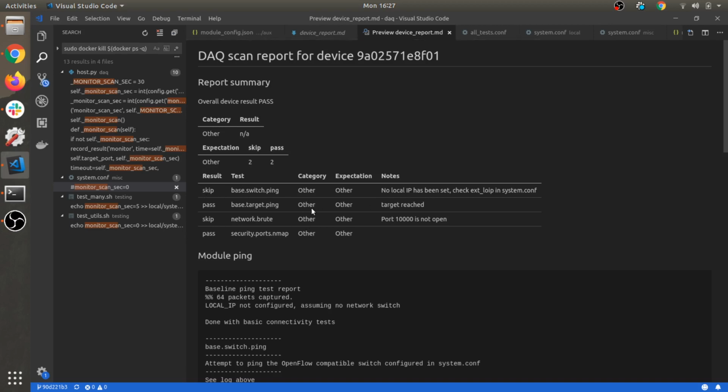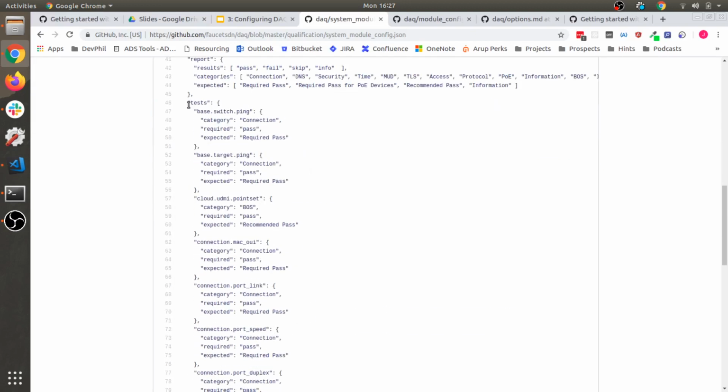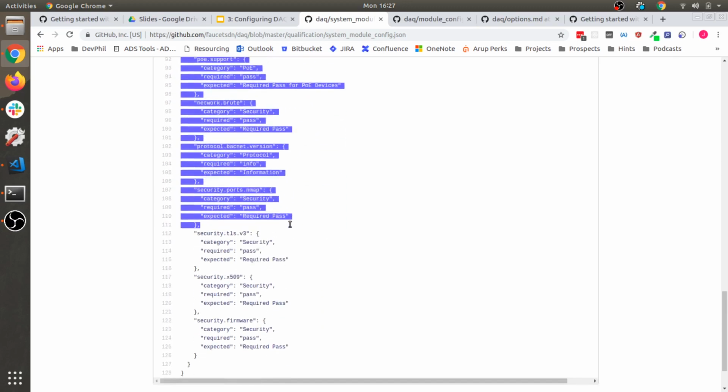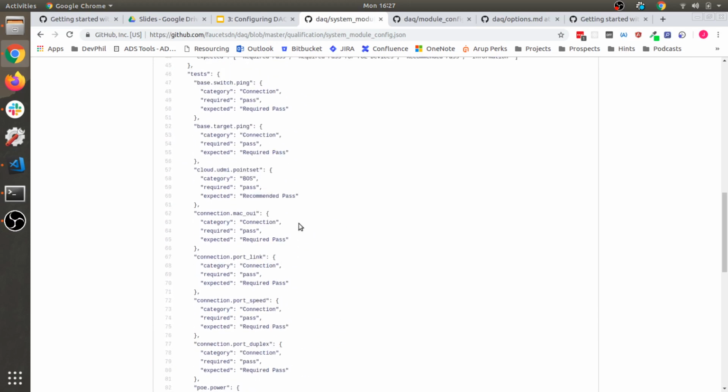And we see the results here. Here we can see that we select each test based on its test name. We can give it a category, a requirement, and an expected requirement. This configuration basically affects the overall pass or fail of your device.